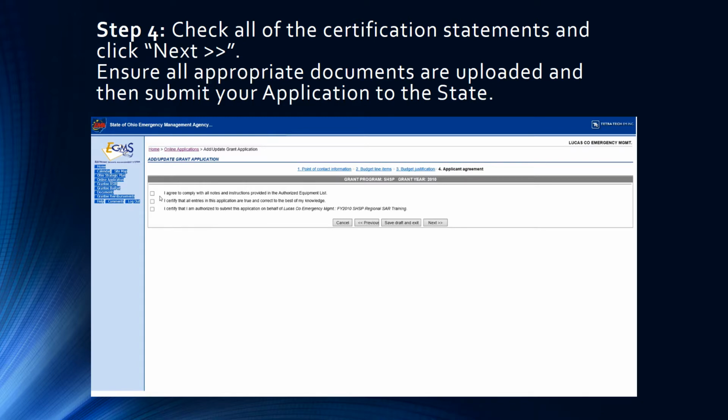For step 4, check off all the certification statements and click Next as well. Ensure all appropriate documentation is uploaded and then submit your application to the state.